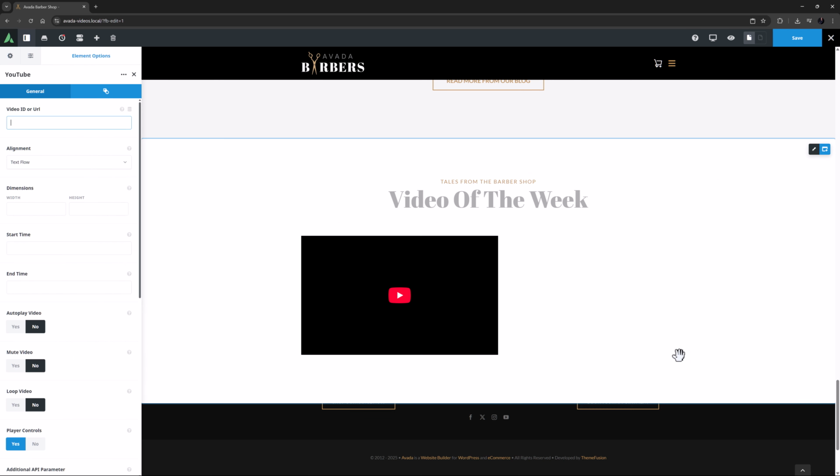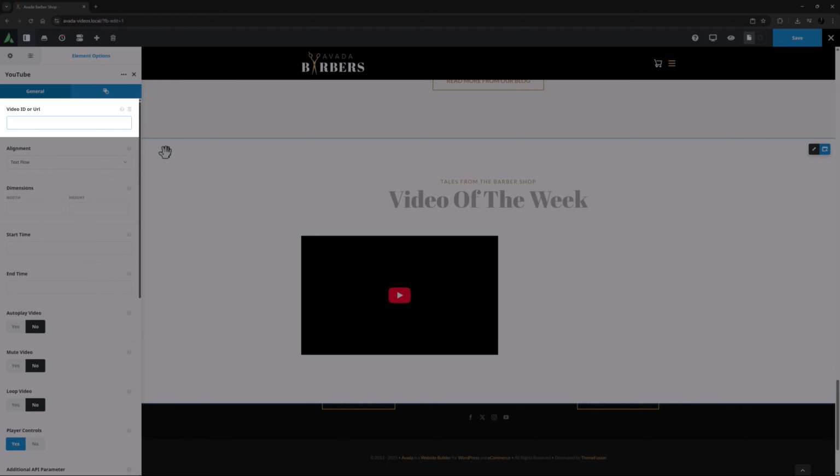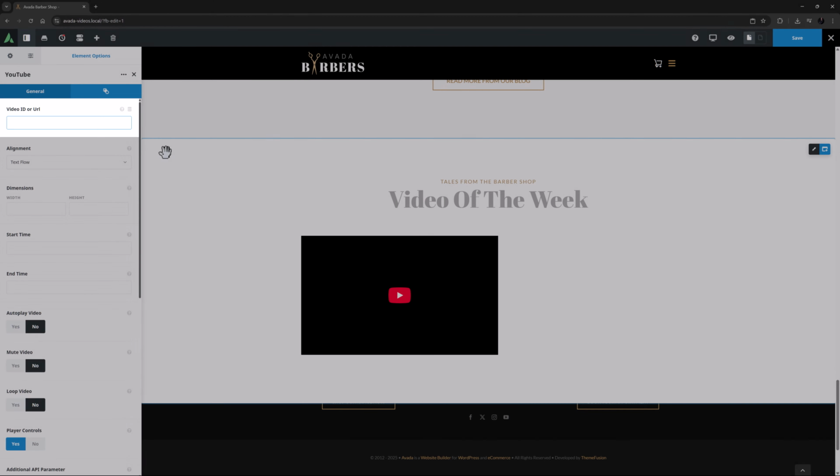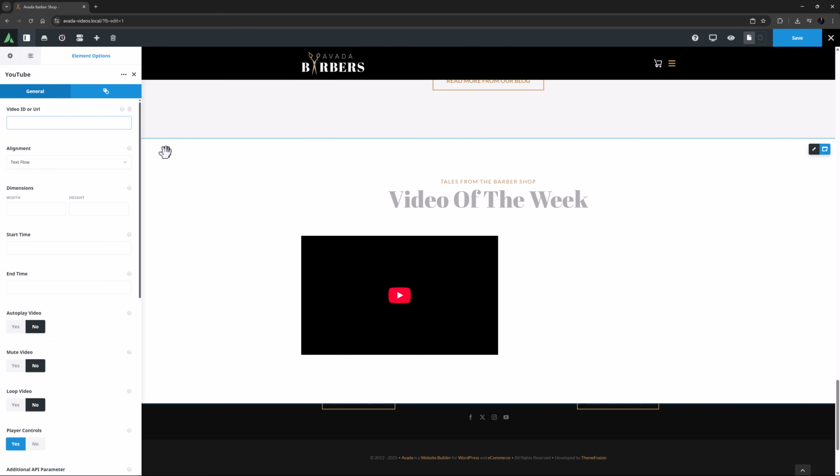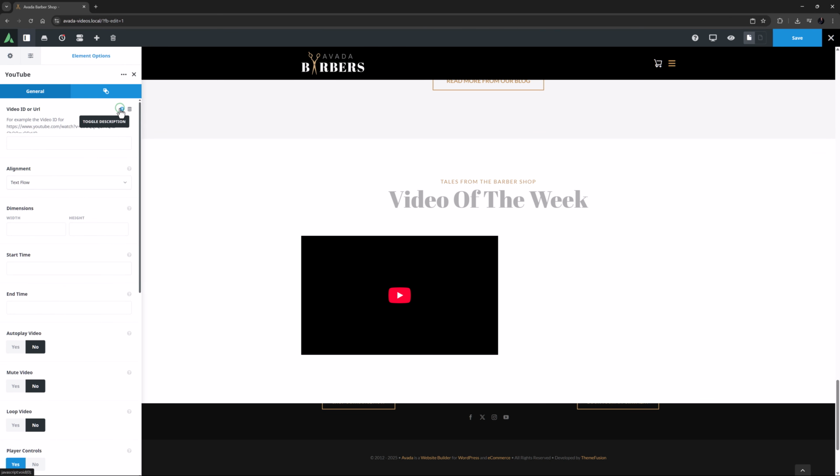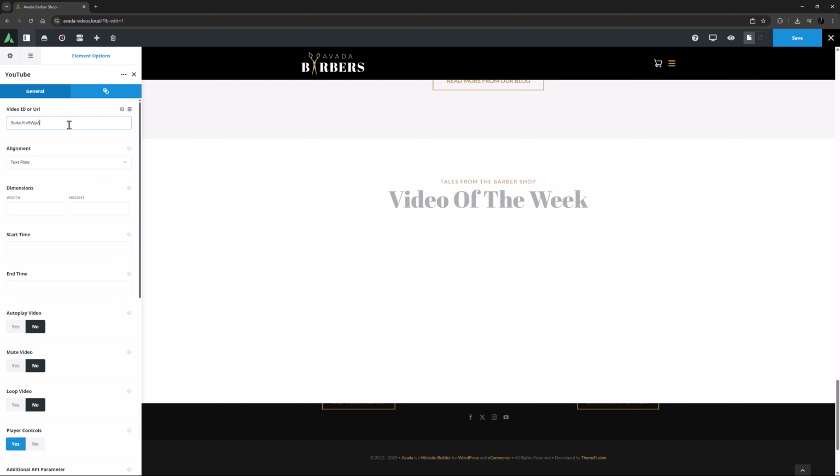When I add the element, a blank YouTube thumbnail appears on the screen, and in the element options we can see there is a General tab and an Extras tab. The first option on the General tab is the video ID or URL. This determines the video shown, and here you just use the last part of the URL as shown in the description. I'll just paste my video ID in here.